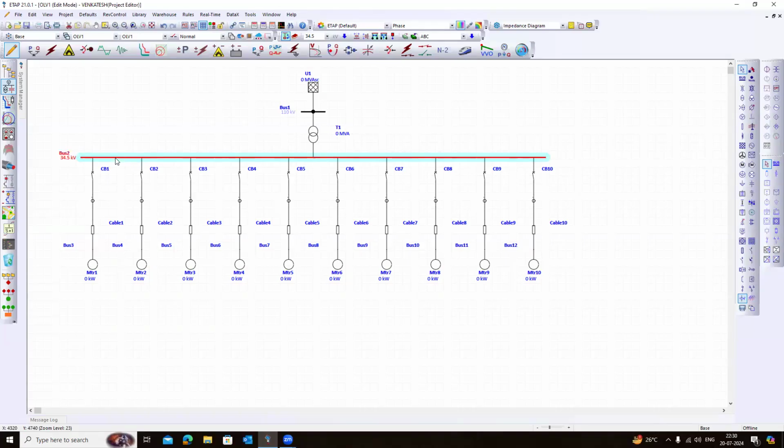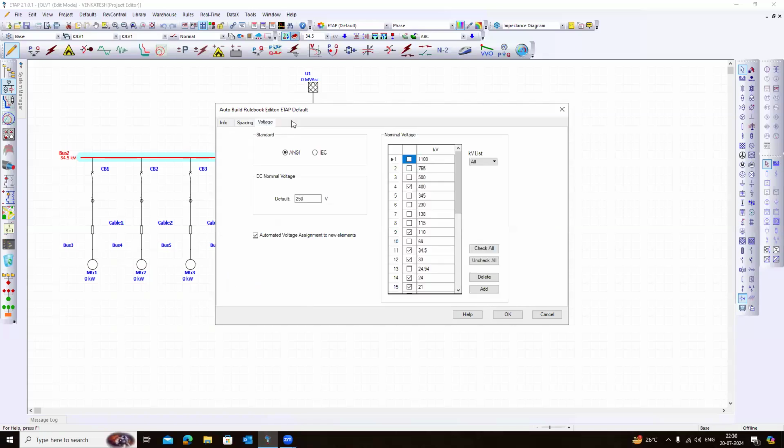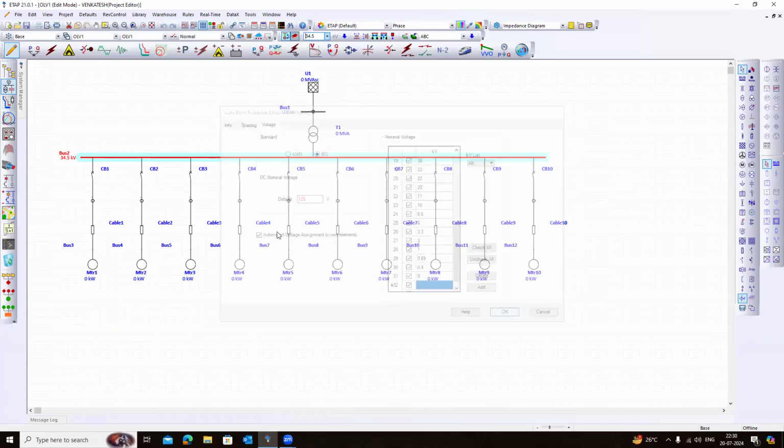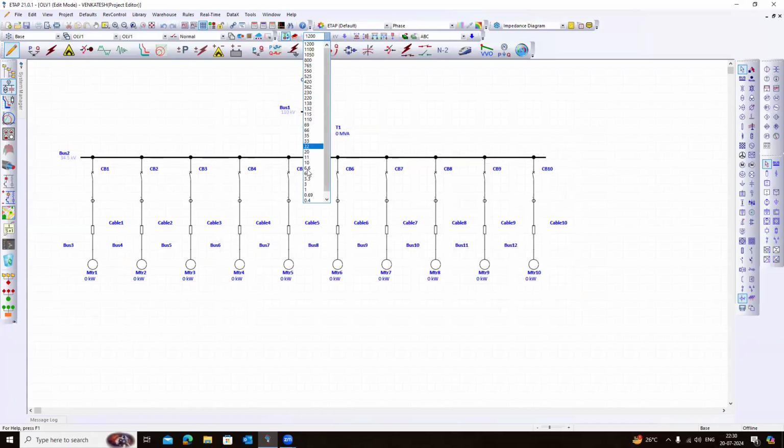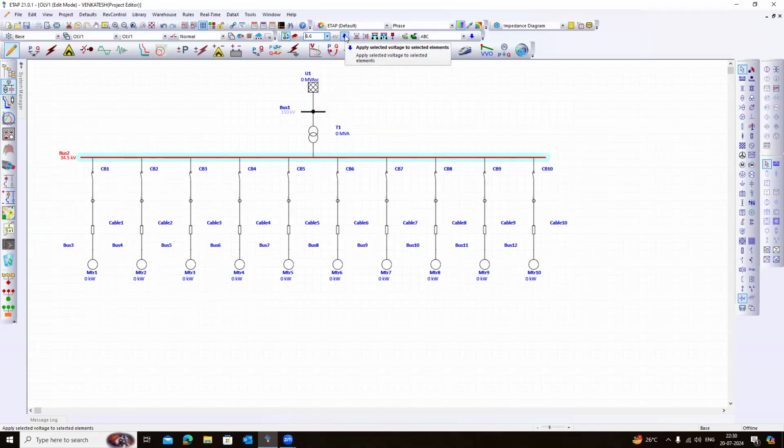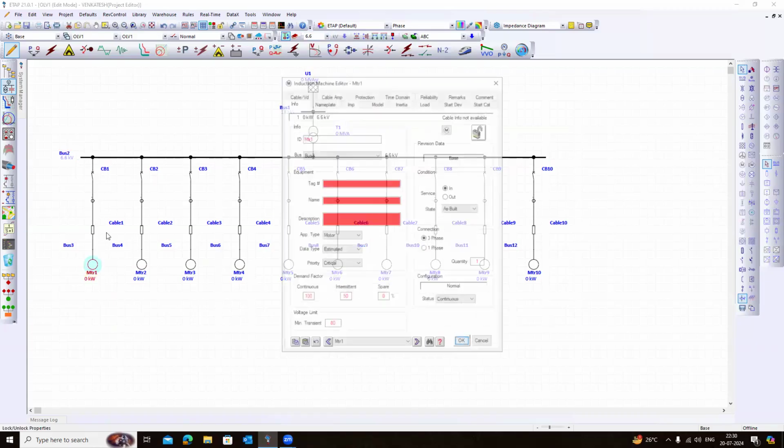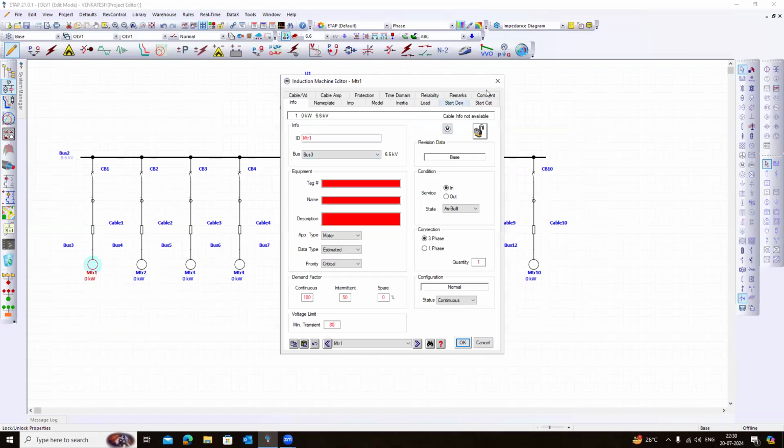So what you have to do is select the bus and go to the drop down. Here you have different options: rule book editor, voltage. You have the option to select ANSI and IEC. If I select IEC, check all. So all the voltage levels have been added. Okay, and select this 6.6 kV in the drop down. Select the bus, select the 6.6 kV, and click this Apply Selected Voltage to Selected Elements. If you click this, automatically all your elements which are connected to the bus will be updated to 6.6 kV.